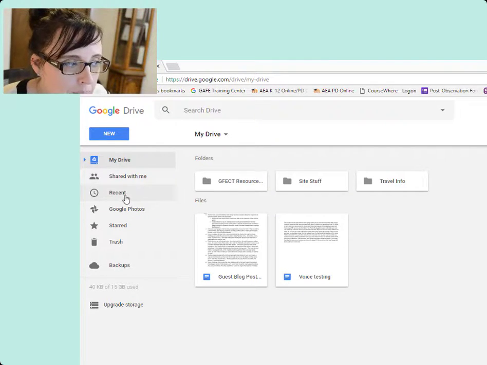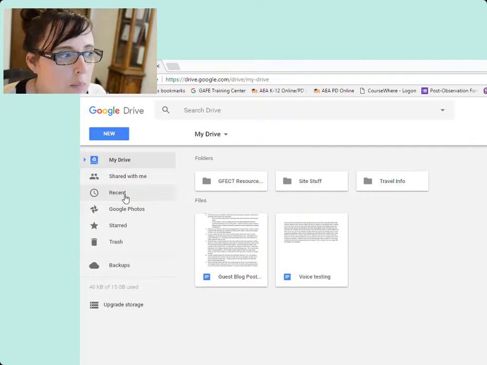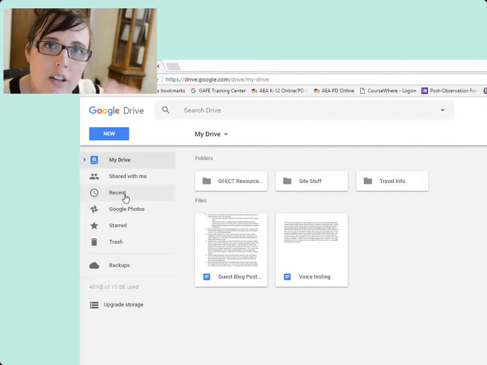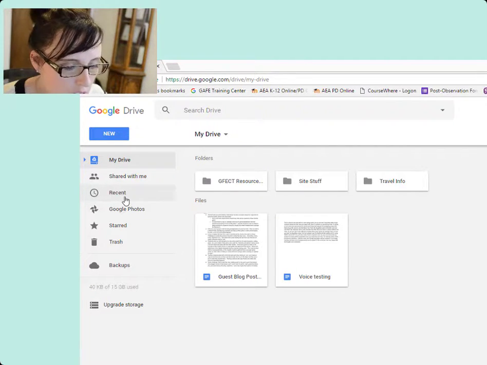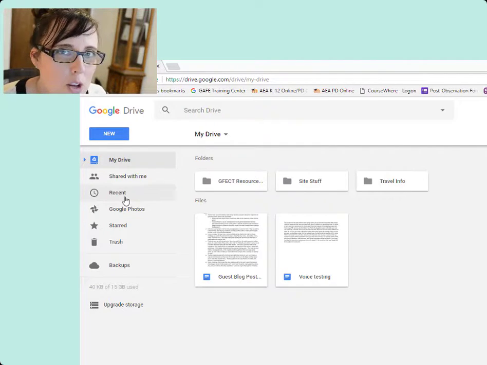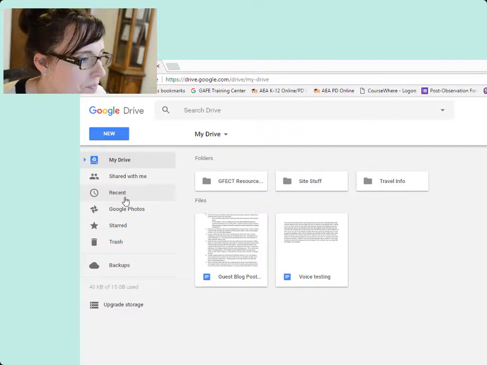Your Recent button is great because it'll pull up the last thing that you were in, followed by the second last, and so on and so forth, again in chronological order. So if you can't remember who shared it with you or what it's called or where you put it, but you know you worked on it yesterday, it's pretty easy to find those recent files. I go to that frequently because the things that I use the most are always floating near the top there.